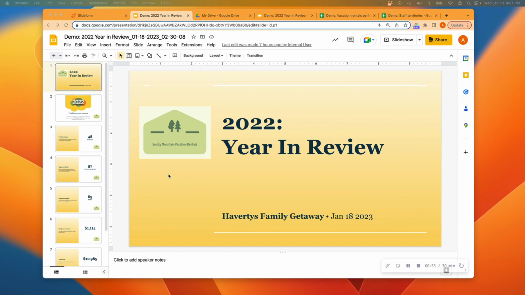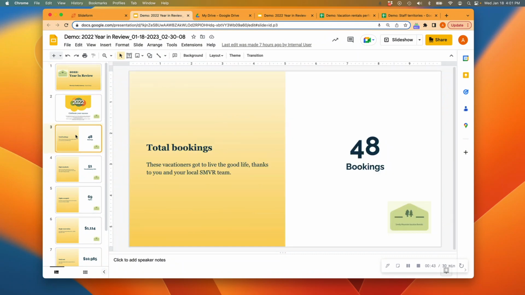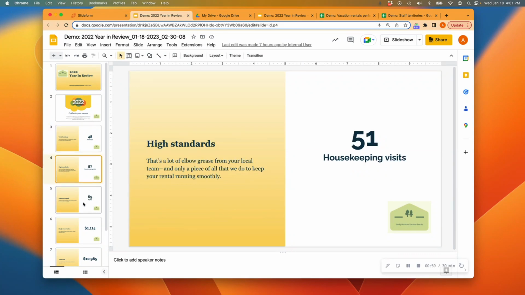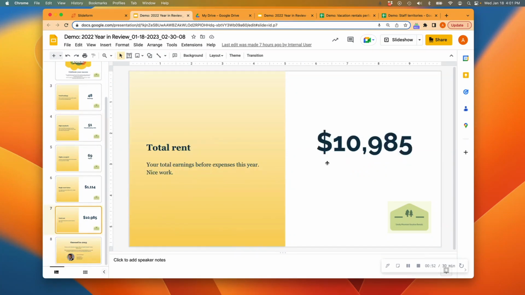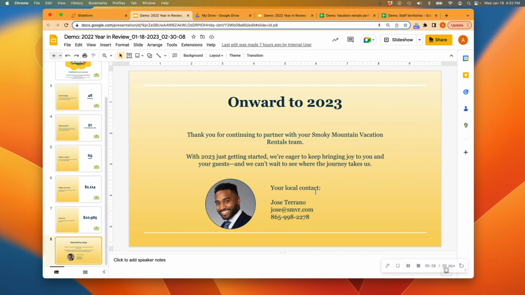So in this example, the property is a Haverty's Family Getaway, and they're going to receive this type of presentation that shows data about their property. For example, the total number of bookings that the property received, the total housekeeping, and of course, the total amount of rent that they collected over the course of a year. We also include the local contact information for their property manager.